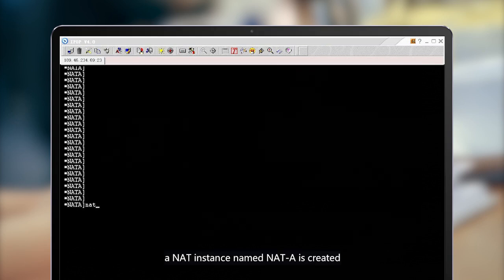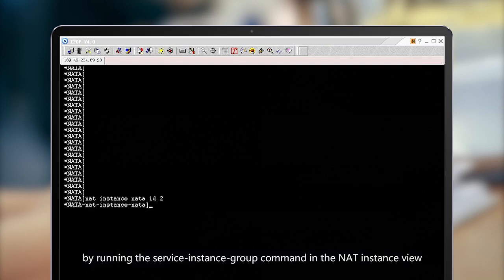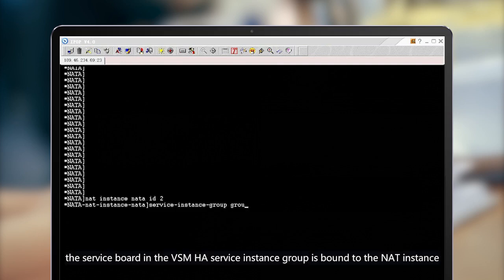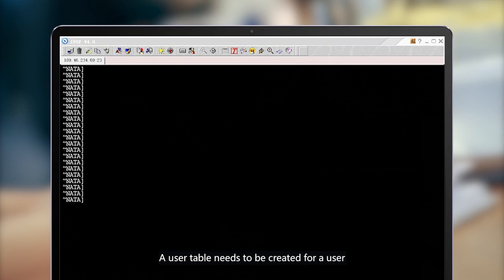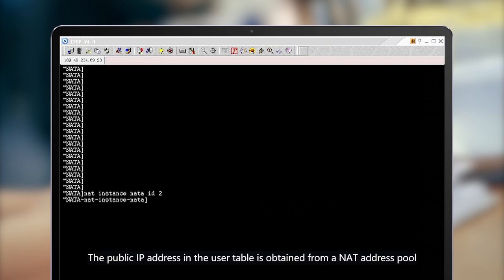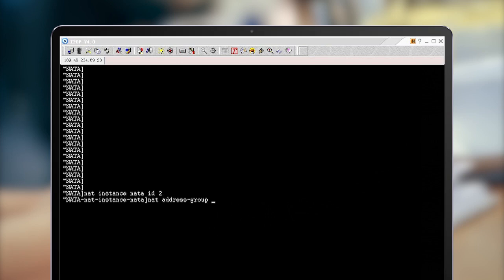As you can see, a NAT instance named NAT is created. After the VSM-HA service instance group is configured by running the service instance group command in the NAT instance view, the service board in the VSM-HA service instance group is bound to the NAT instance. A user table needs to be created for a user when the user accesses the internal server. By default, the address-level internal server mode is enabled. The public IP address in the user table is obtained from a NAT address pool.